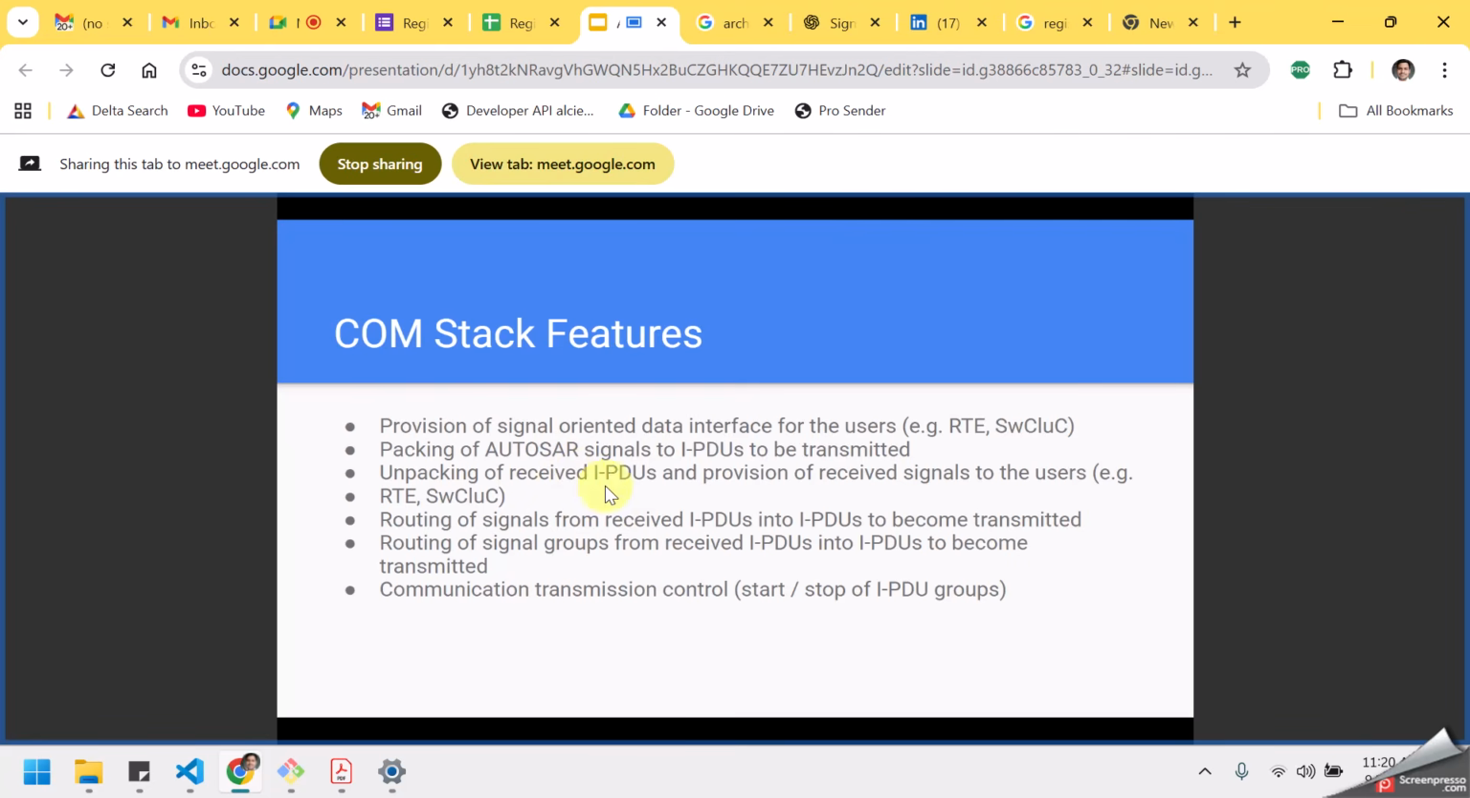So how can we unpack it? That unpacking will be handled by the COM itself. Then we have routing of the signals from received I-PDUs into the I-PDUs to be transmitted.